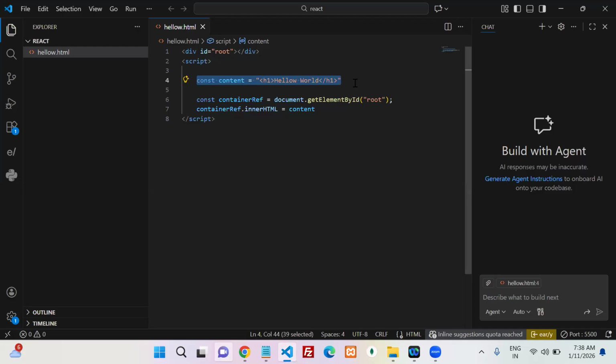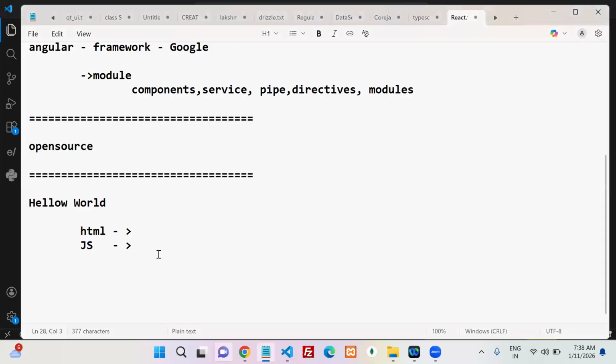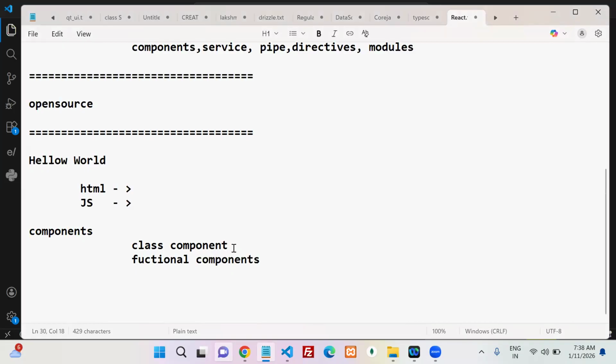What's our next level question? How do we prepare a component? How can we prepare components in React? My answer is that we can prepare components in React in two ways. One is class components, and another is function components, functional components. Now, I said class components are deprecated.